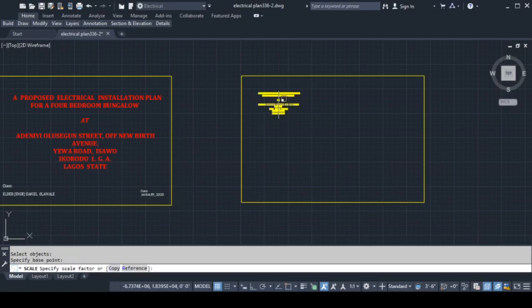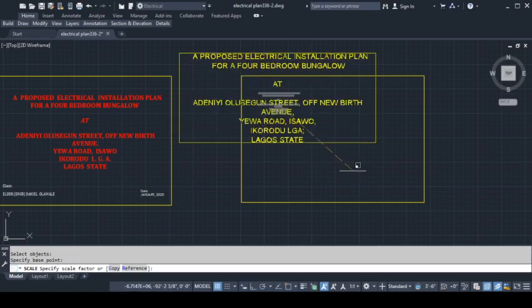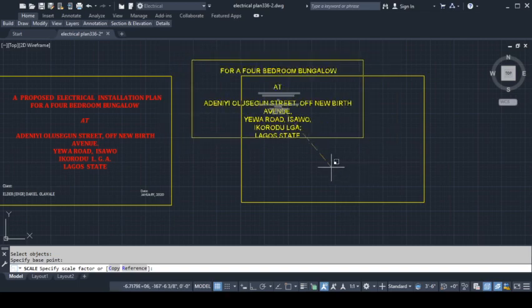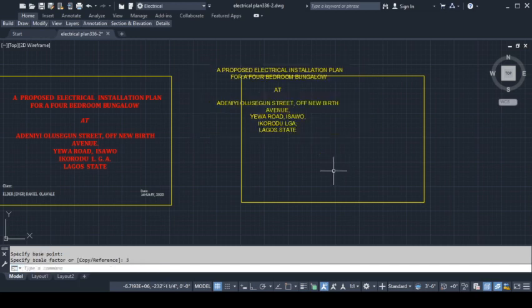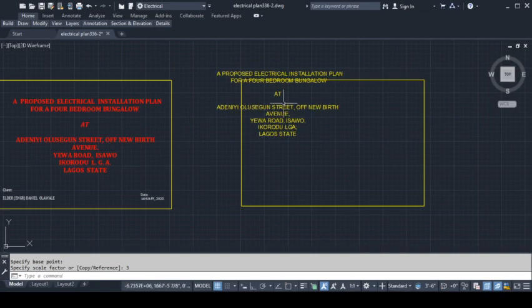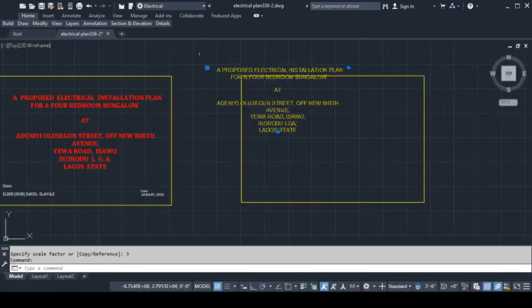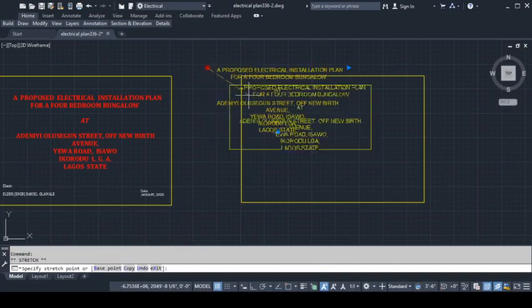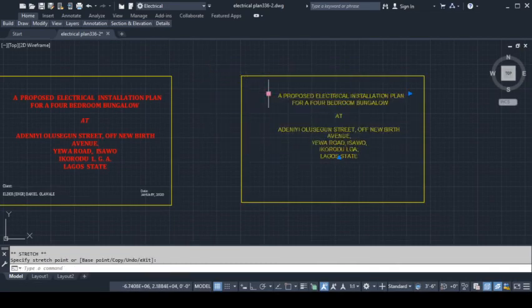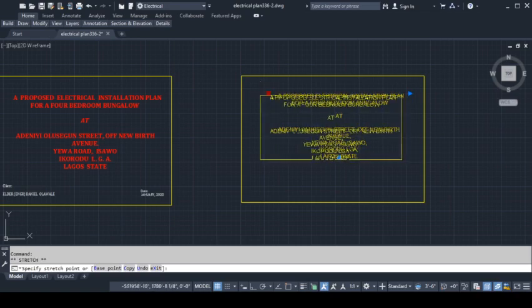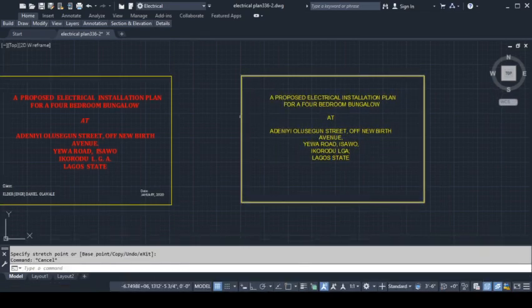I click on the object I want to scale again. Then you can see as I move down, it increases. So if I want it to be 3 times the initial object, I type 3 and I click enter. Now I'm done with scaling of the object. Then I want to move it to the center of the object. So I click here and I move it down here. Okay. That's our text here.